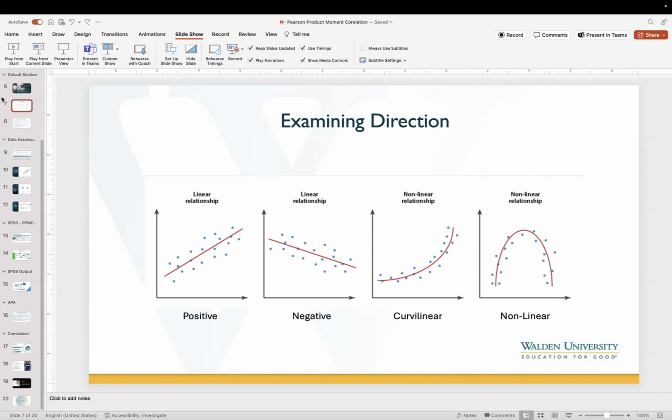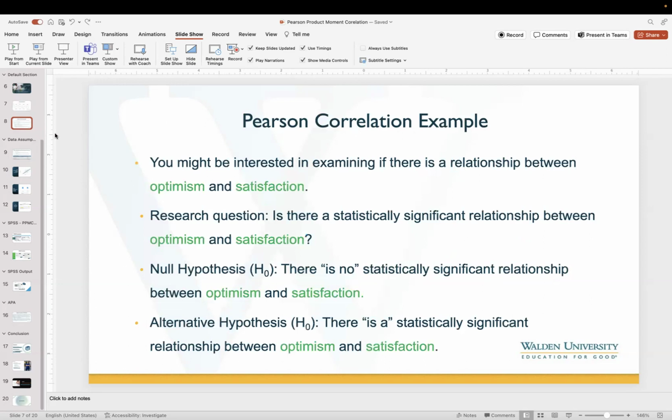Now, let's take a look at something that we may be able to look at a relationship between. So for example, you might be interested in examining that relationship between, say, optimism and satisfaction. We would think that the more optimistic one is in life, the more satisfied one is in life, right? And perhaps we would see that positive relationship. As my optimism level goes up, so does my life satisfaction. So this is the way you want to think about the Pearson correlation example.